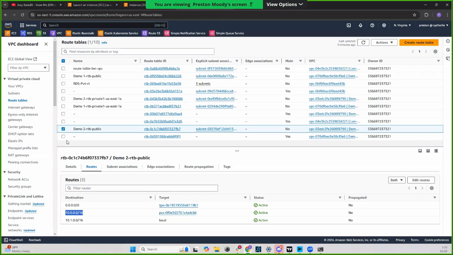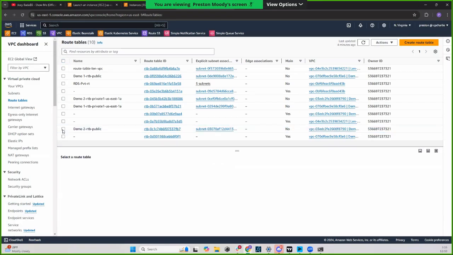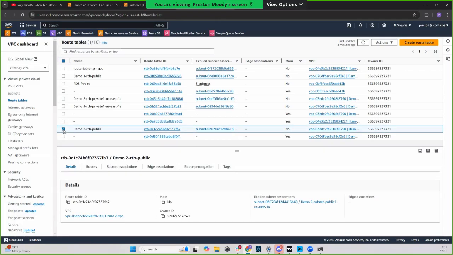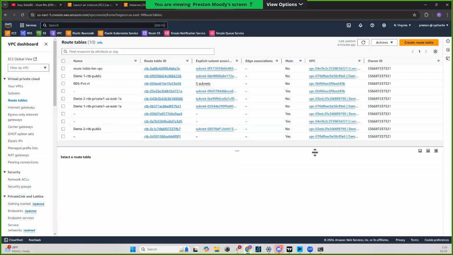Do you need the internet gateway? No. You do not. VPC peering does not use the internet.